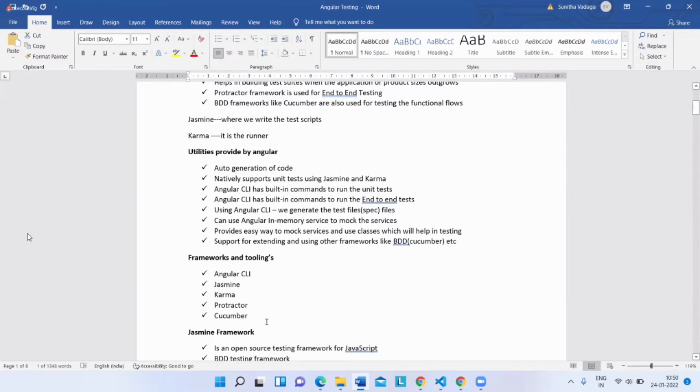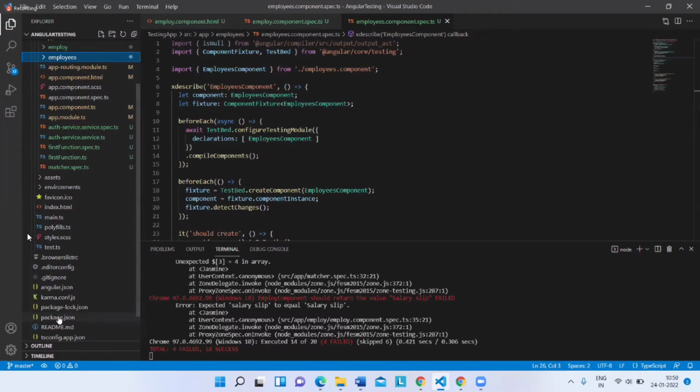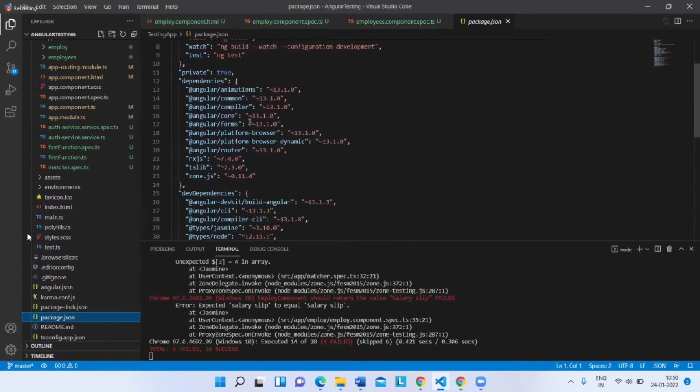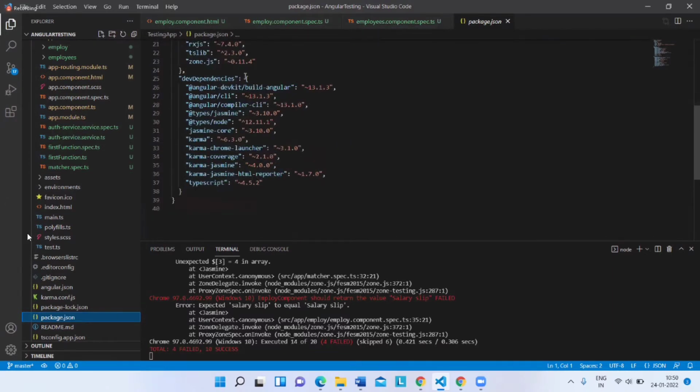Now when I go here, you just go to the package.json file. When you open this package.json file, you can see dependencies and developer dependencies. You use Jasmine and Karma as developer dependencies. When the developer is developing, he will be using these packages. That is the reason you can see Jasmine core and Karma, along with their versions.